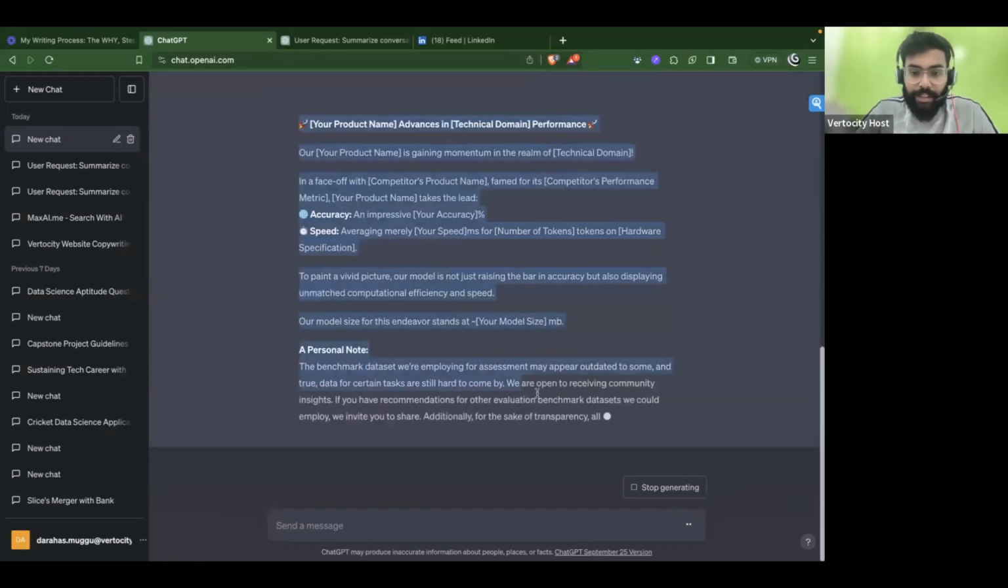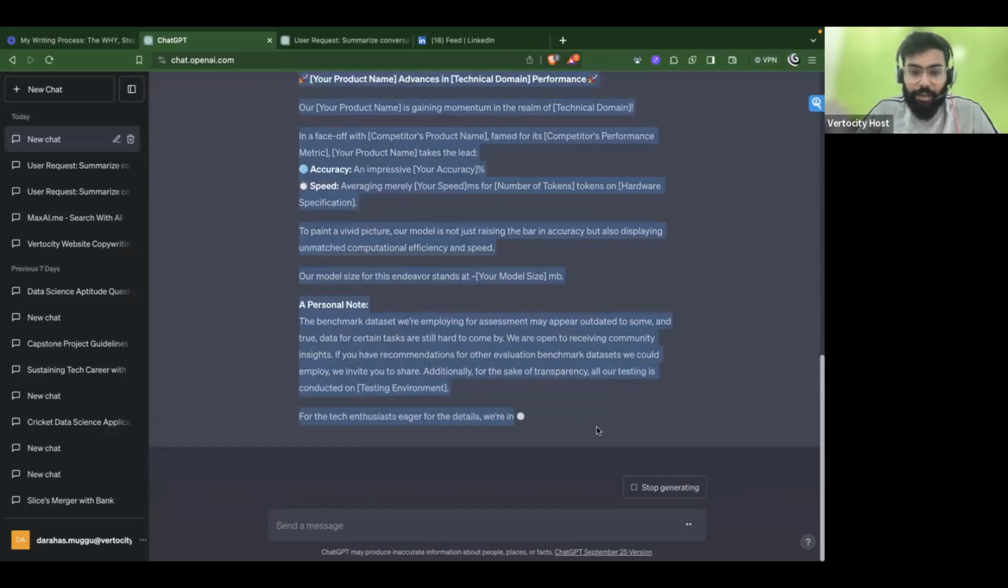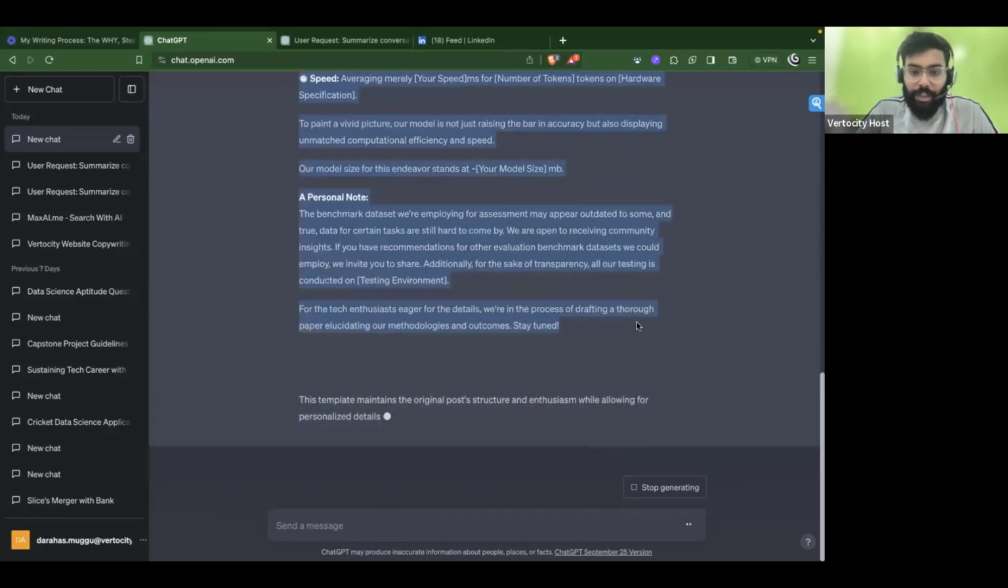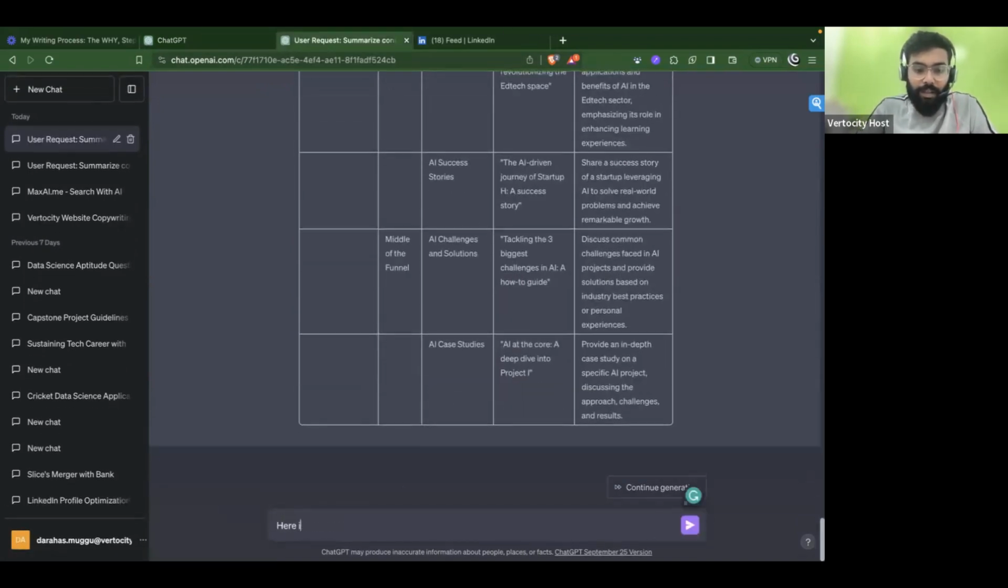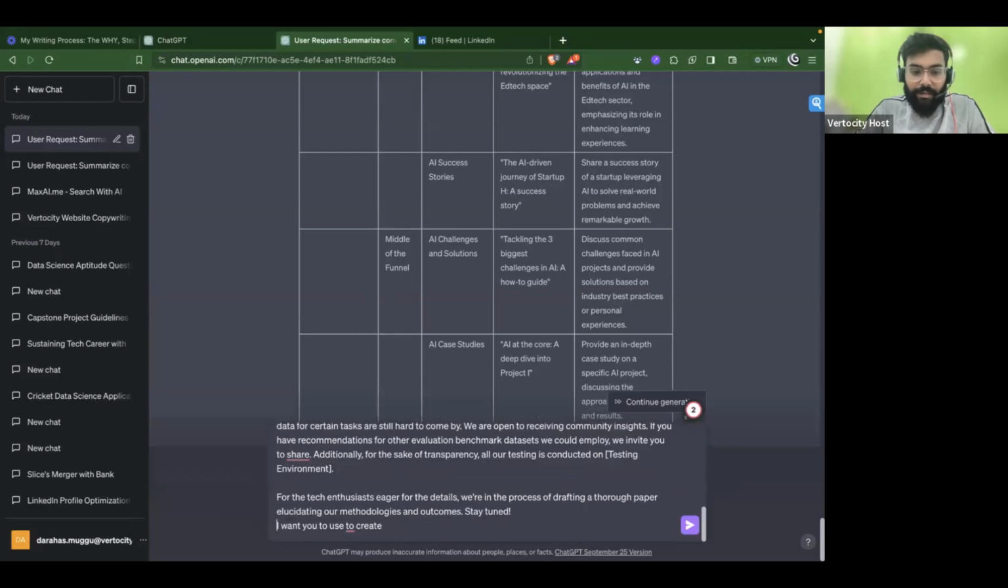So this is the template that I've got from ChatGPT. Now what I'm going to do is copy this template and come back here. Here is a LinkedIn post template I want you to use to create. Here's the LinkedIn post template, and I'll give the template.